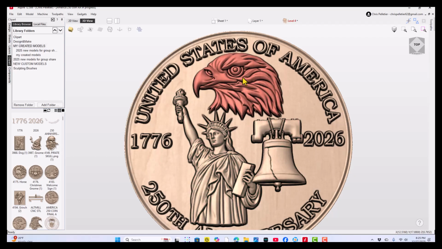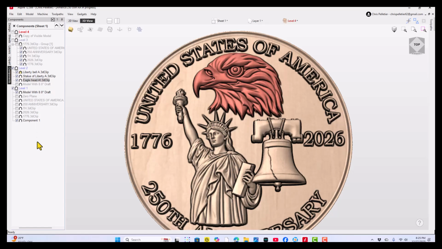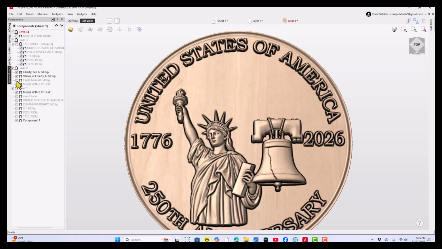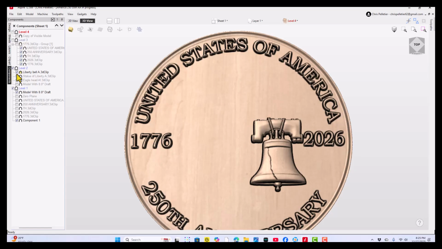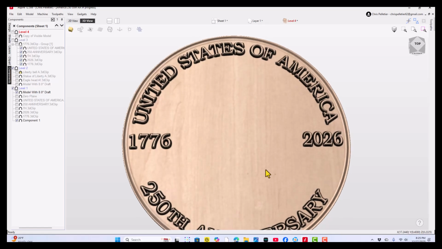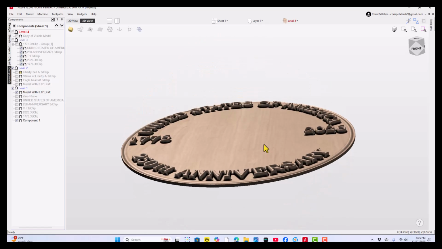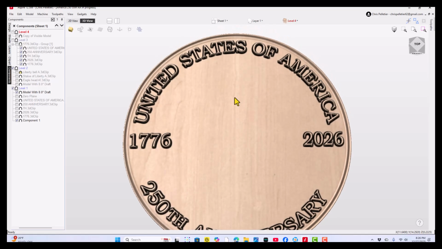So that's where I did that. In order to do that, as you see, each one of these is a separate model. If I can actually show you my component tree, there are all different components. So I can turn this eagle right off. If I turn this off, the Statue of Liberty and the Liberty Bell, this is what I've created with the components just with Aspire.